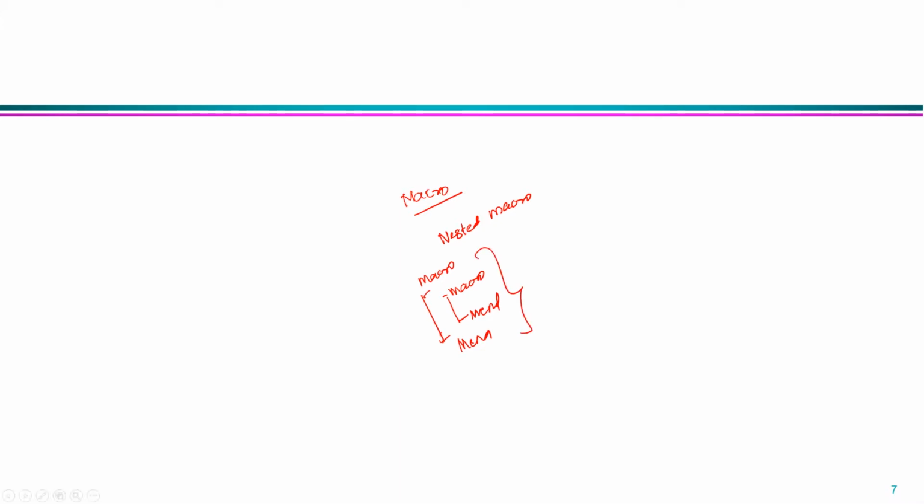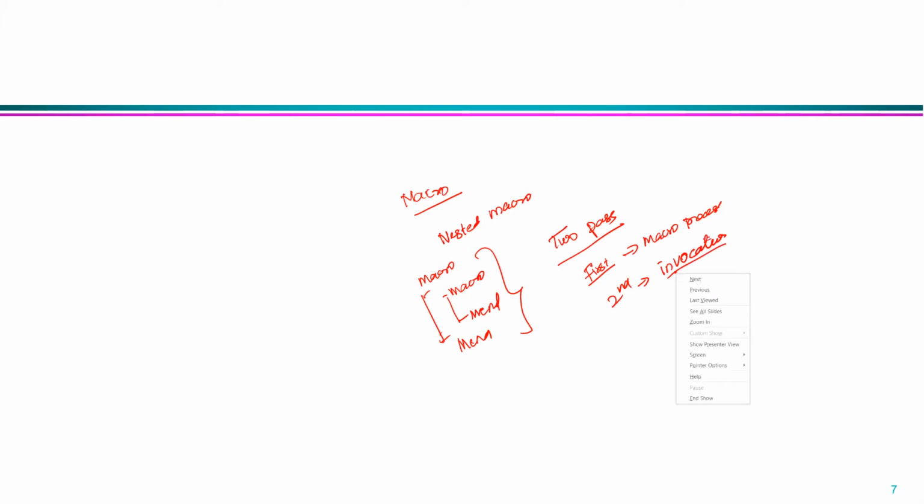If you are facing this situation, when you go for a two-pass macro processing, during the first pass the macro definitions will be processed. In the second pass, the macro invocation statements, that means the programming statements, will call the macro. But when you have a macro inside another macro, it will cause a problem.